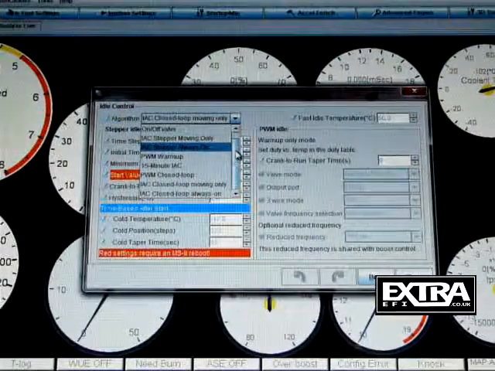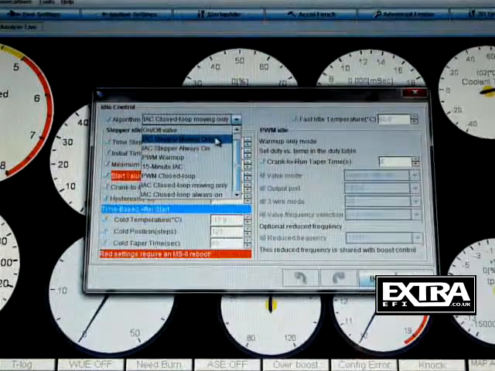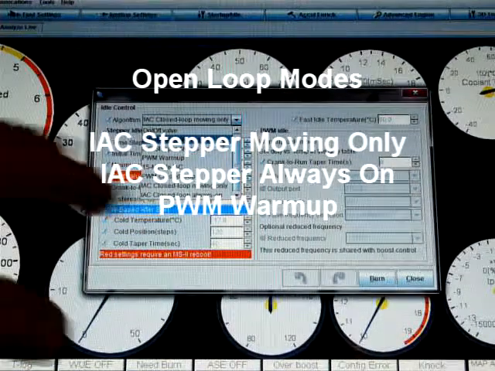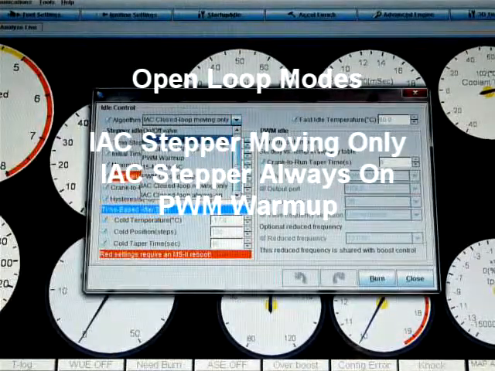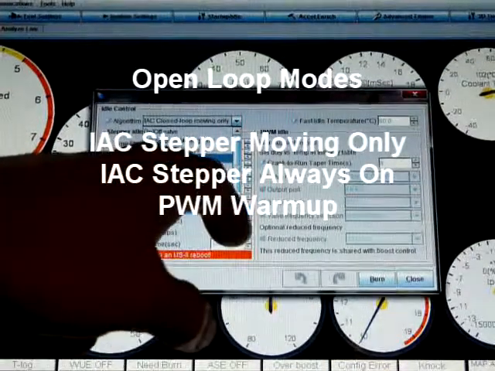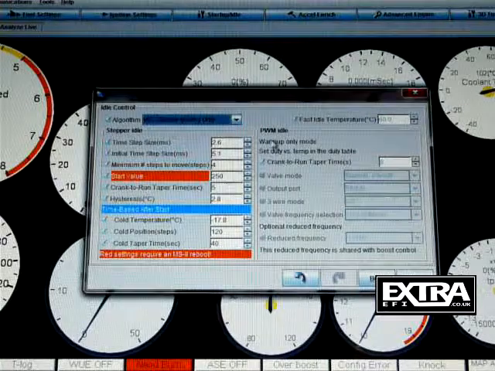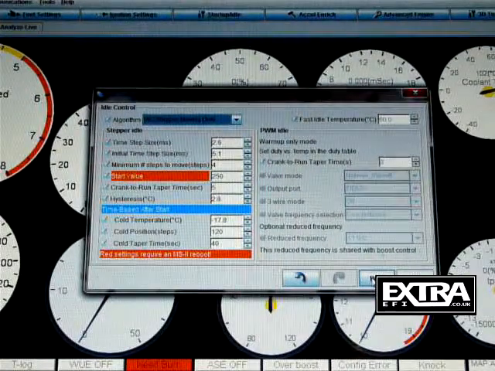Okay, if you don't want closed loop, and I would suggest you only do closed loop at the end of the tune when you finish everything else, you can go to stepper motor moving only, or always on, or pulse width modulation warm up. So put idle step moving only. You have to have a look at my manual for explaining all of these. There's just too much to go through.